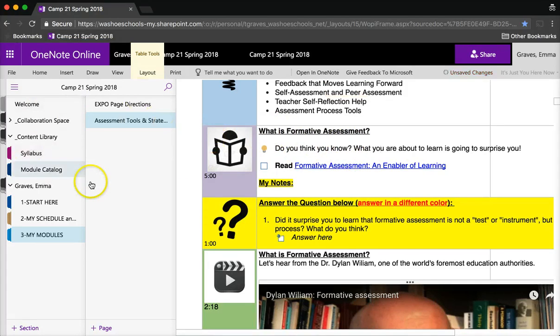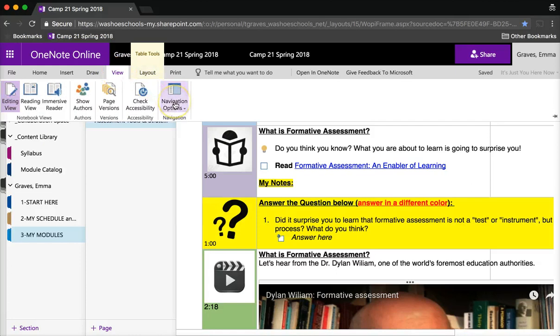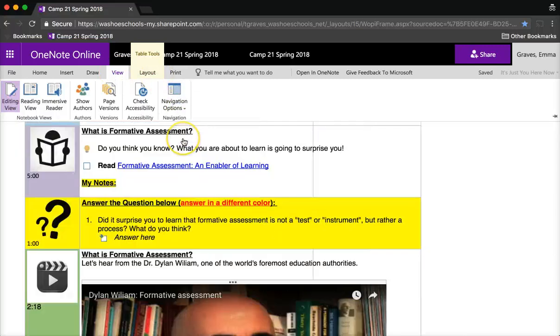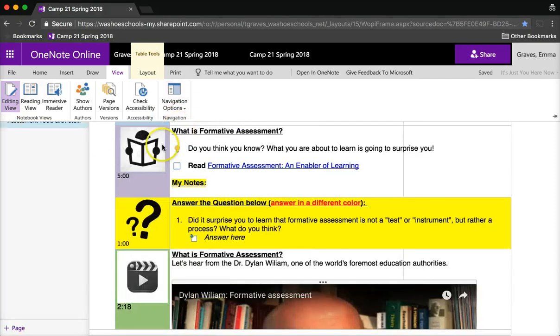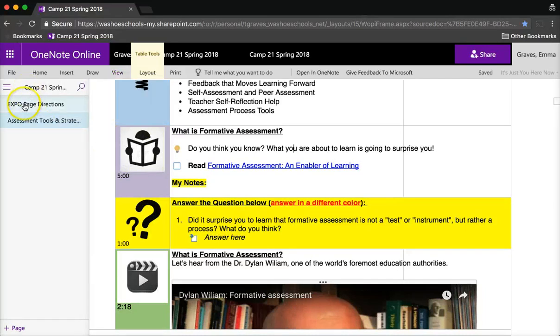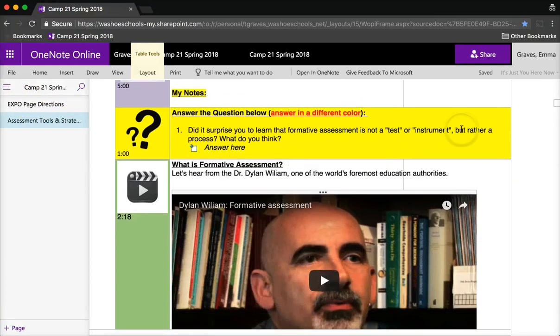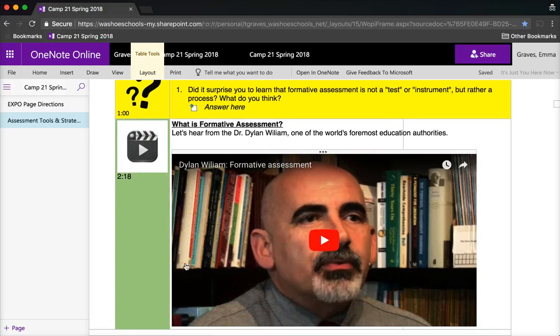I want to get rid of this navigation area so I can have a better view of the module page. If you go up to the view menu and navigation options, if you do hide all, it will collapse those menus. Or if you just want to see just the pages, I'll let that pop back up, then you'll just see that section, and that opens it up wider on your page.